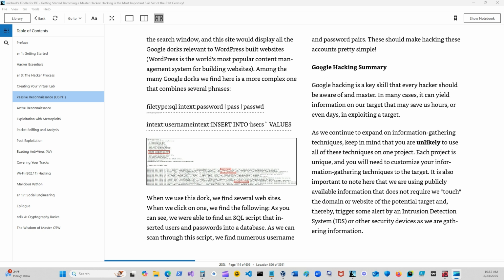All right, Google hacking summary. Google hacking is a key skill that every hacker should be aware of and master. In many cases, it can yield information on targets that may save us hours or even days in exploiting targets. As we continue to expand on information gathering techniques, keep in mind that you are unlikely to use all of these techniques in one project. Each project is unique and you will need to customize your information gathering techniques on the target.